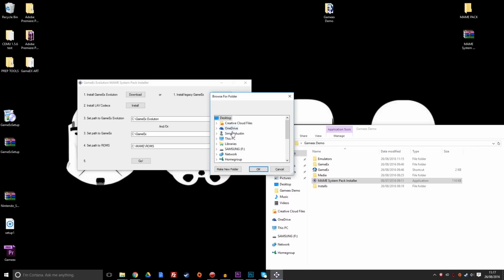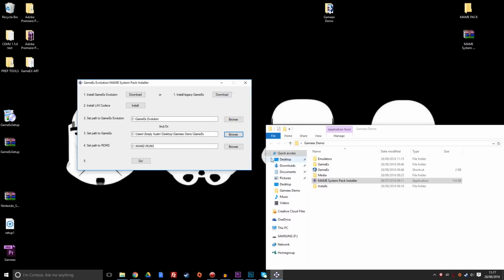So browse. Where's my desktop gone? There. Where have we gone? GameEx demo. GameEx. And that's it. So I've told it where the GameEx folder is.